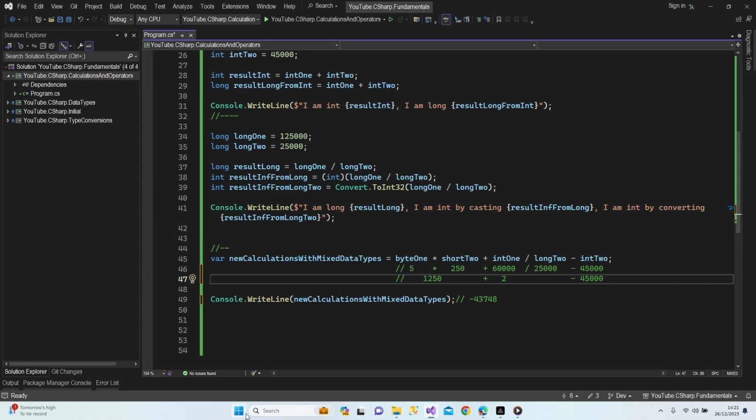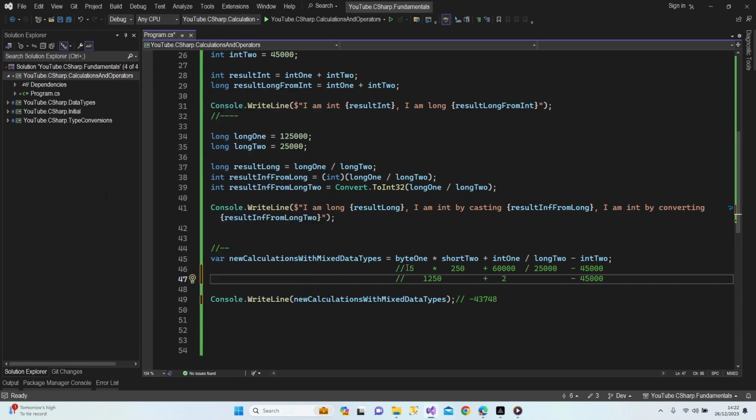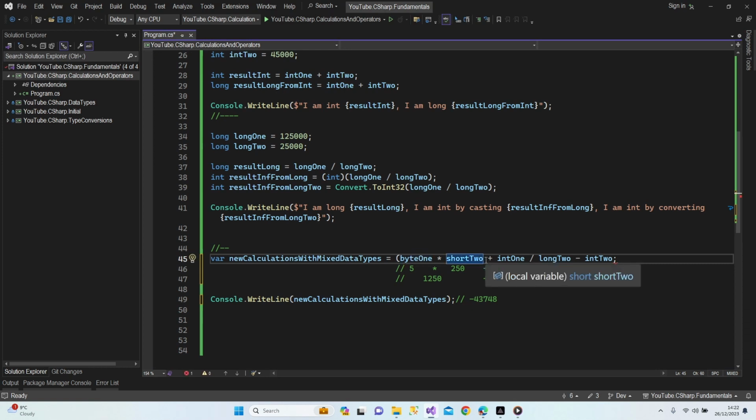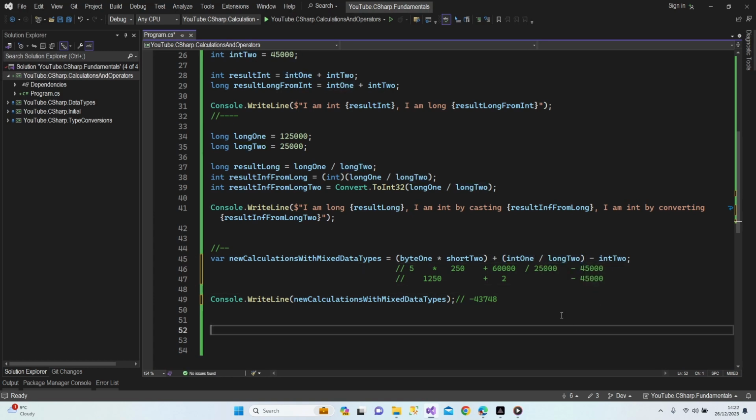Let's make the calculations now. Again, 1250 plus 2 minus 45,000. The result is minus 43,748. So first multiplication and division, then do the addition and subtraction. If you get confused while doing this, just put brackets, though the compiler can tell you it doesn't need them. So first in the brackets, then you continue with the addition and subtraction.